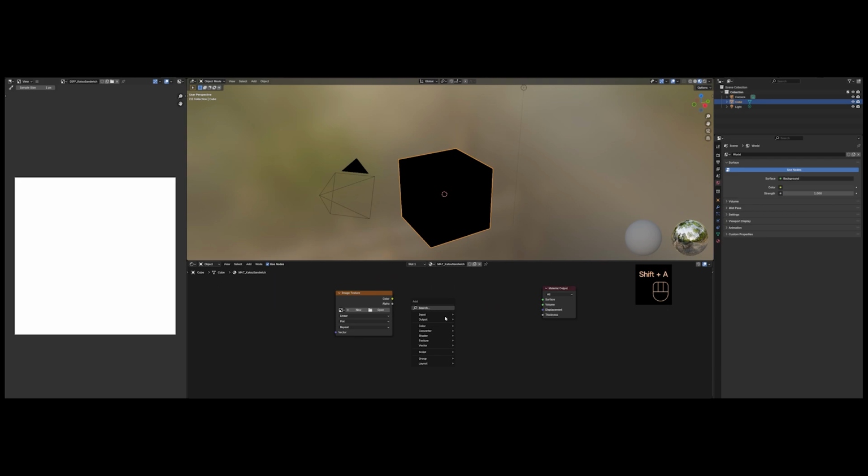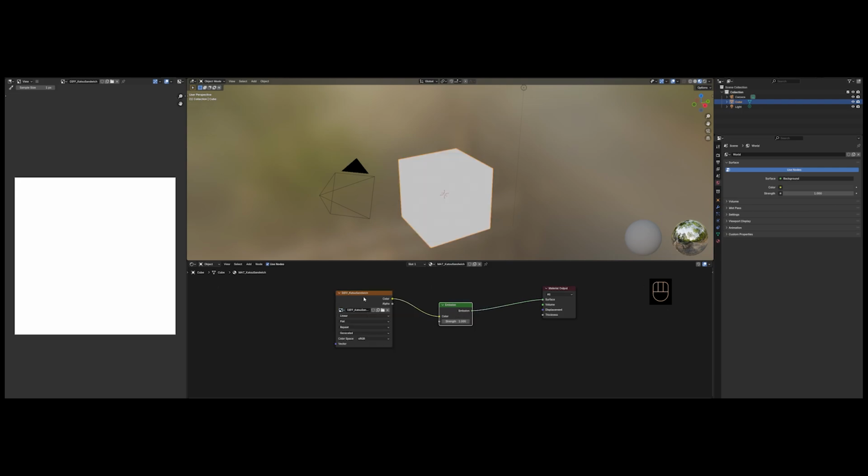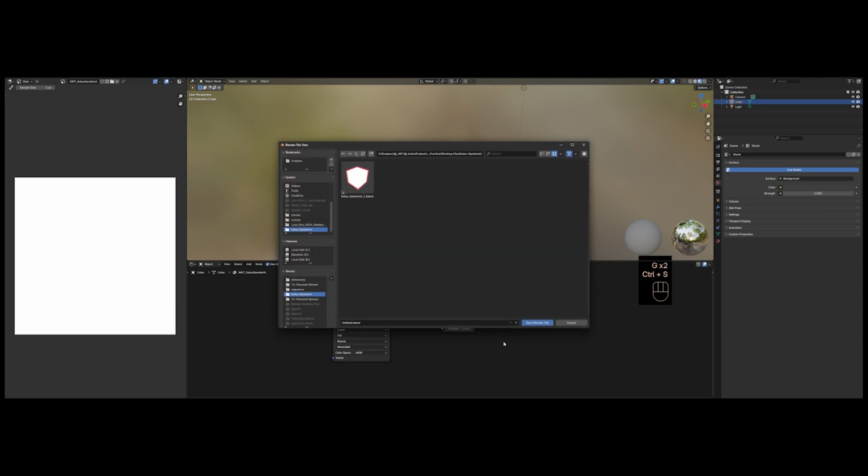Great. Let's Shift A again, and let's grab an emission shader. I knew where that one is in the menu, so easy peasy. I'm going to plug my color into my color, my emission into my surface, and I'm just going to grab that diff image for our base shader. Now we'll actually compulsively hit Control S, which is a very, very good habit to be in.